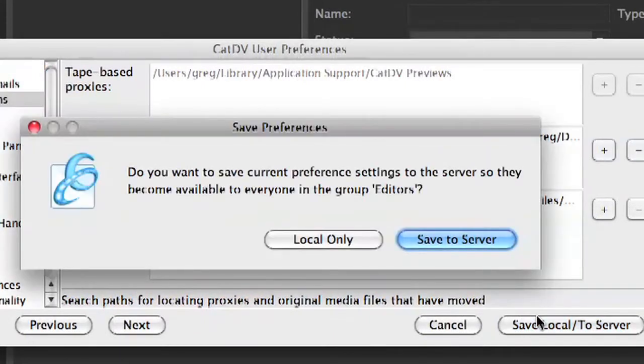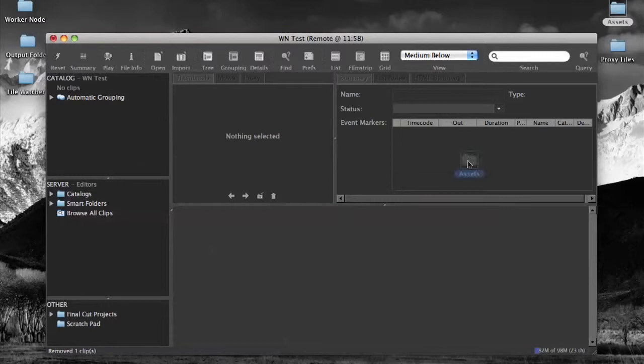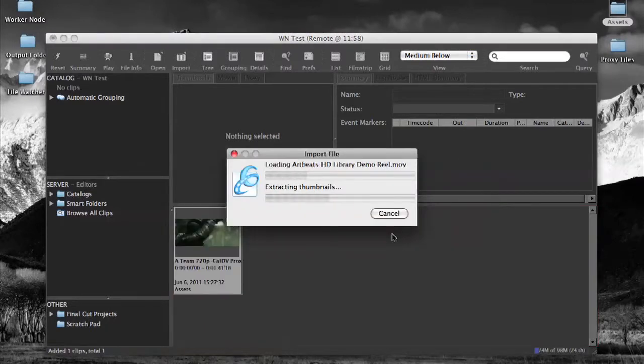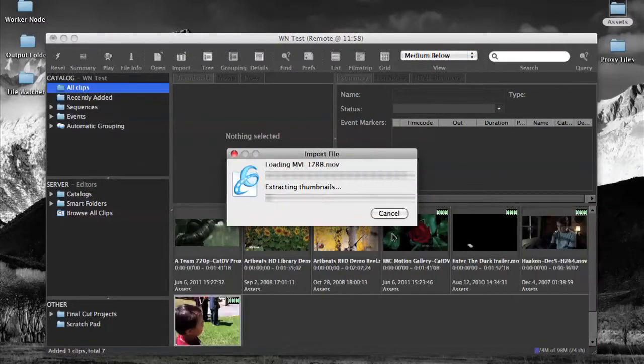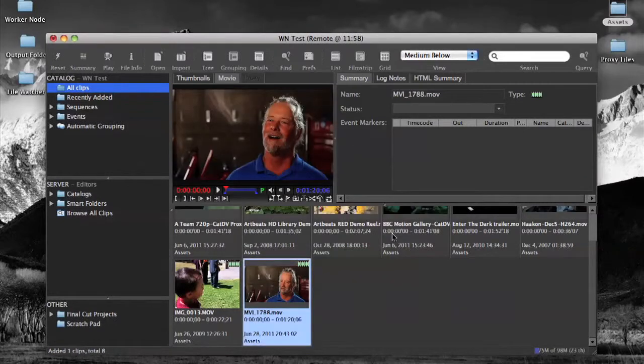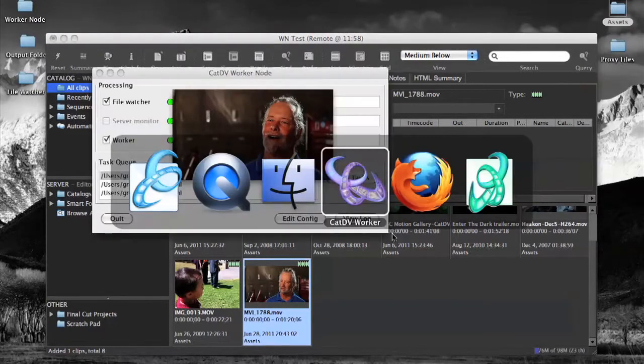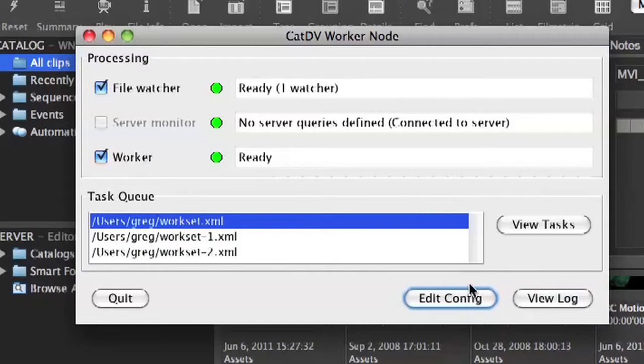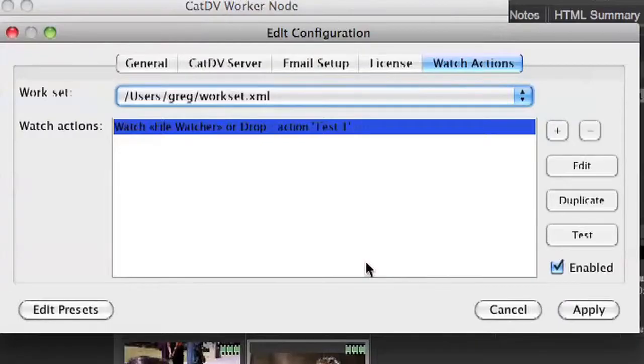We'll save this to the server, and I'm going to simply drag and drop these assets into CatDV. CatDV is going to analyze them for us. There it is. They're all loaded. We want to go into our worker node now, and first thing we're going to do here is add a configuration.